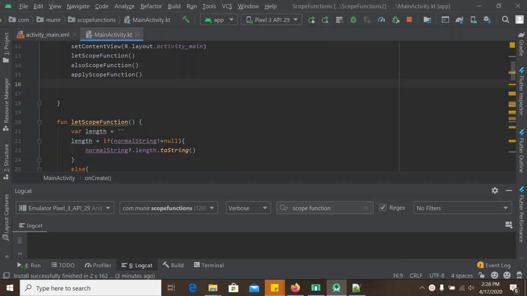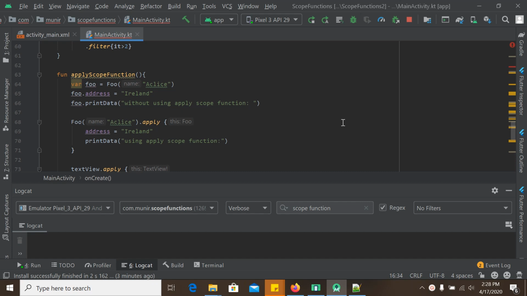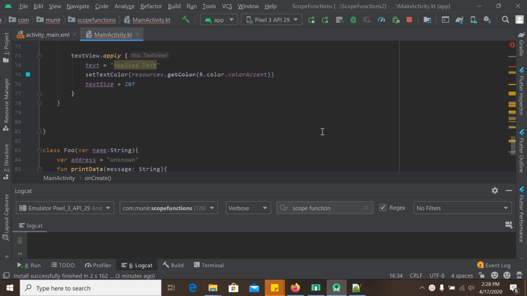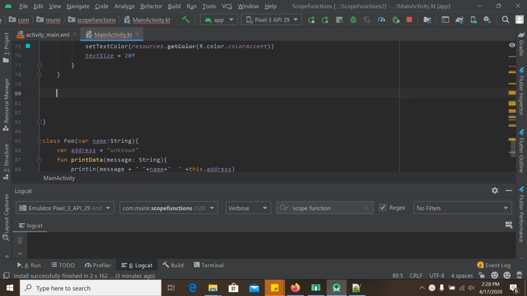Alright, going back to our code, now I will show the usage of the run scope function and the with scope function real quick. Actually, I do not see any good reason to use the run scope function and the with scope function, so I will not go deeper with run and with, and I have almost never used run and with in my real life.